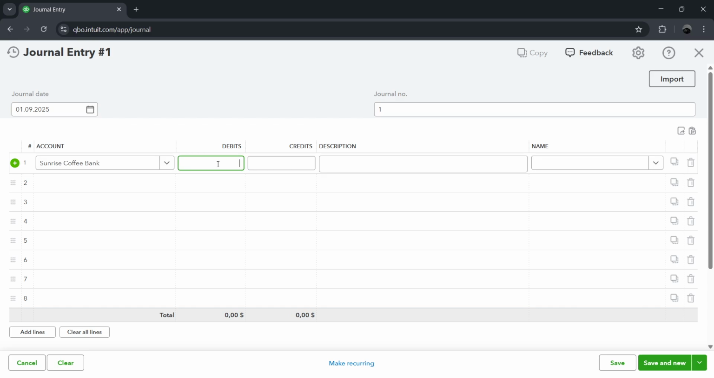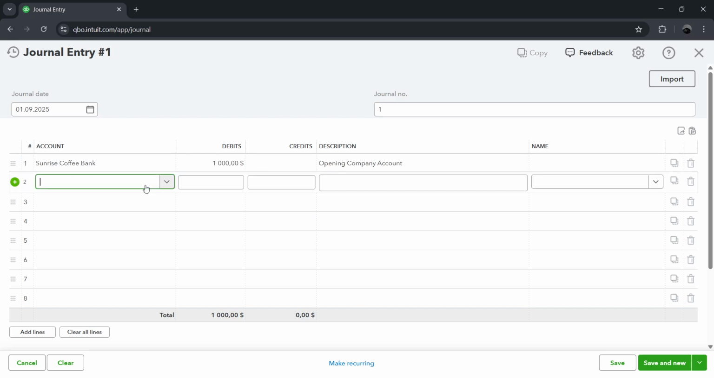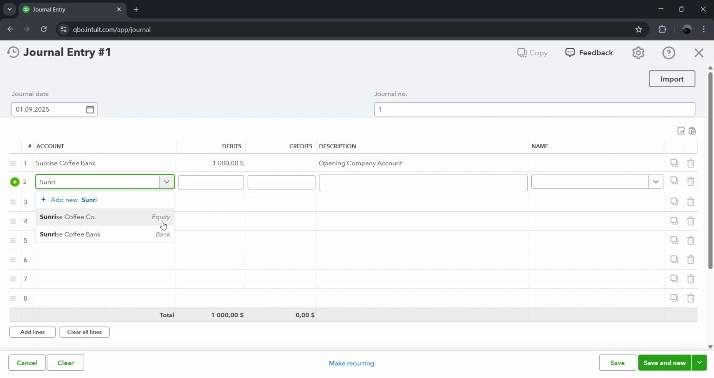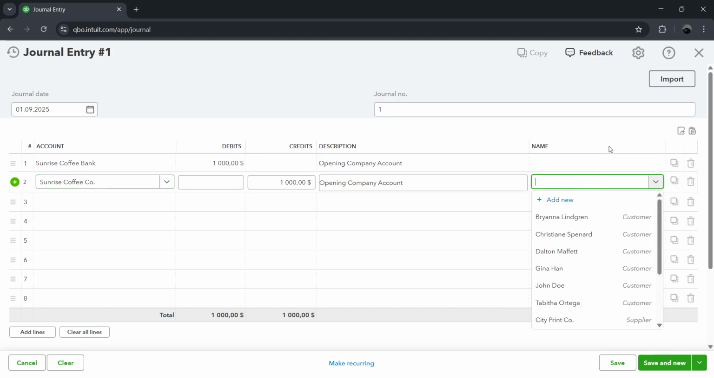Now comes the critical part. Type the amount in either the debits or credits column, depending on the nature of your transaction. Remember, debits increase asset and expense accounts while credits increase liability, equity, and revenue accounts. This is fundamental accounting practice, and getting it right ensures your books stay balanced. You'll need to repeat this process for additional accounts involved in the transaction. Add another line, select the account, and enter the amount in the appropriate column. The golden rule here is that your total debits must equal your total credits. QuickBooks will actually prevent you from saving if they don't balance, which is a helpful safeguard.